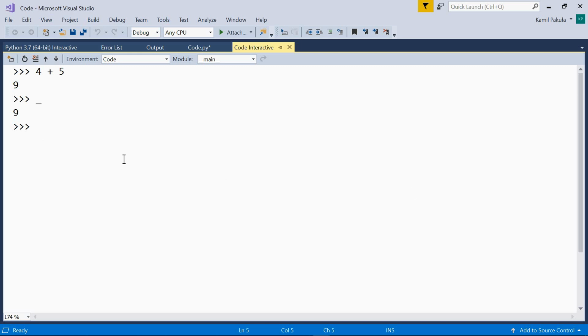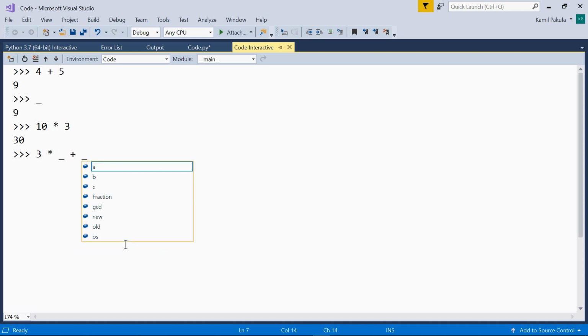You can use the underscore sign in your code. It'll be just replaced by the most recent output. So, 10 times 3 equals 30. So this is the most recent output. And now we can use it like so. 3 times underscore plus underscore. This is the same as 3 times 30 plus 30, and the result is 120.